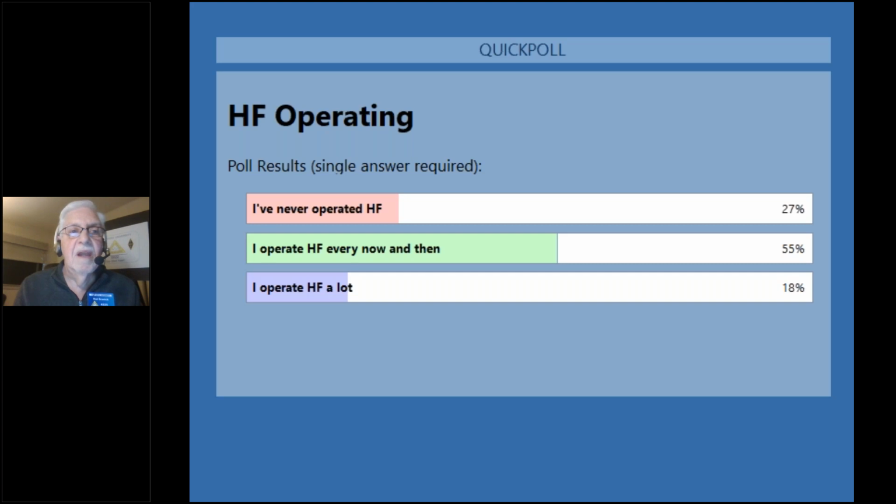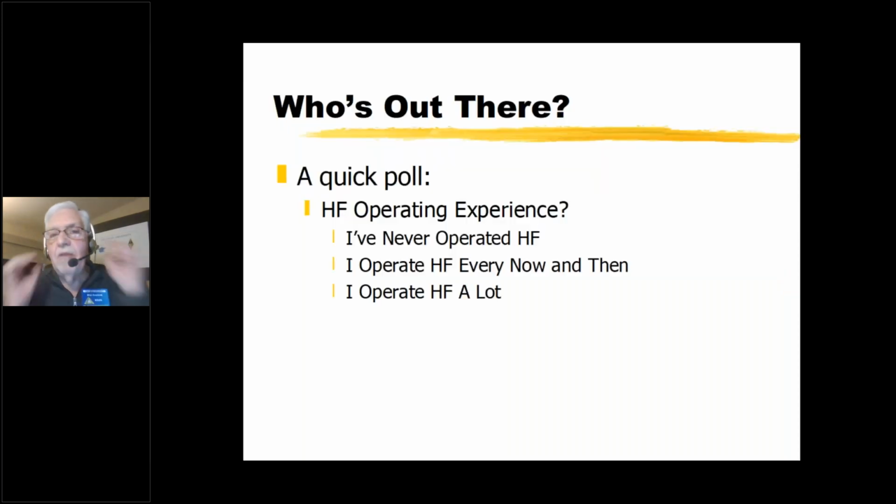I've never operated HF, 27%. I operate HF every now and then, 55%. I operate HF a lot, 18%. Okay, great. So basically, a quarter of you are newbies to HF, a lot of you are only casual HF operators, and only a few of you operate HF a lot. And I hope I can give you some useful information for everybody.